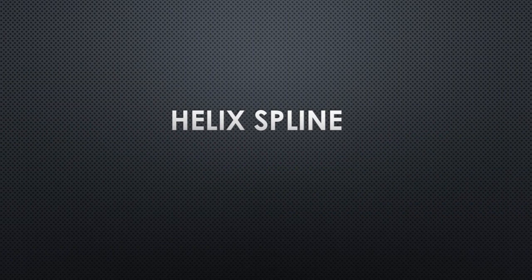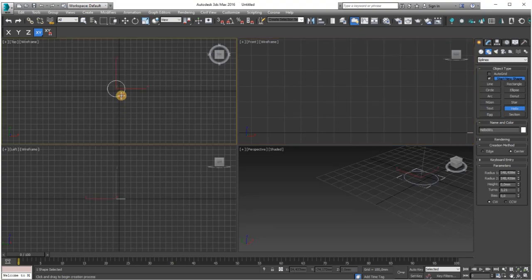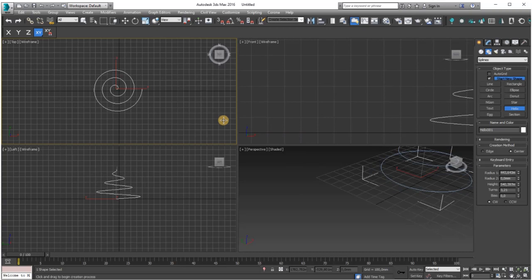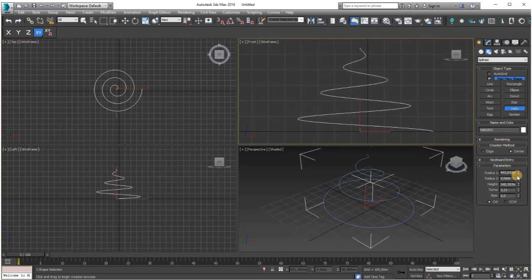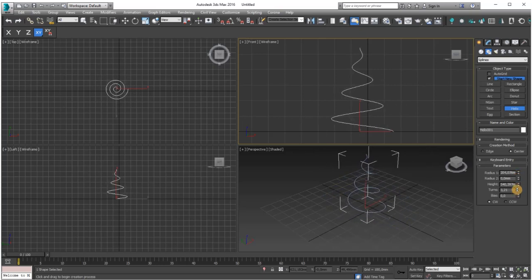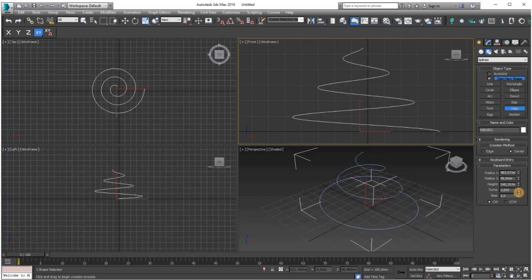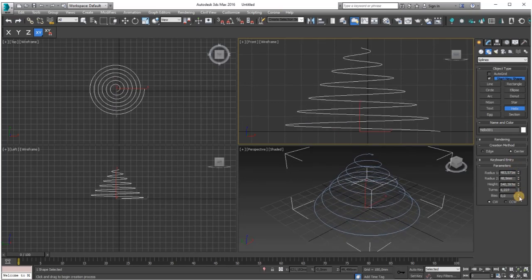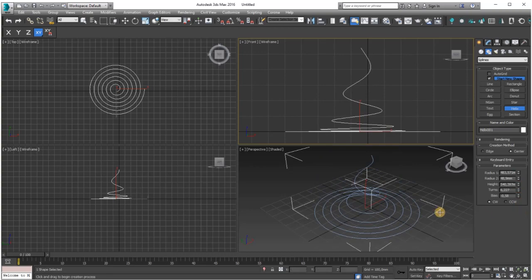Helix spline. It creates spiral-like shapes. To create a helix spline, click and drag the mouse pointer to set the starting point as well as its starting radius, center creation method, or diameter, edge creation method. Now move the mouse pointer vertically and then click to define the height. Move the mouse pointer and then click to define the end radius.